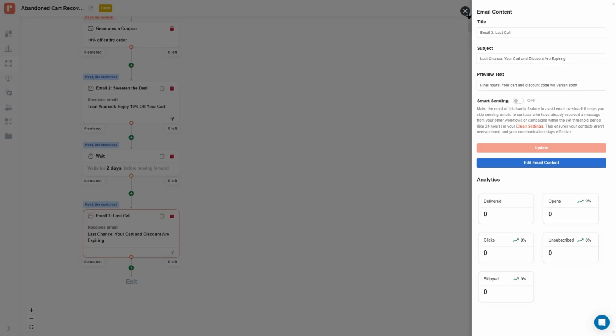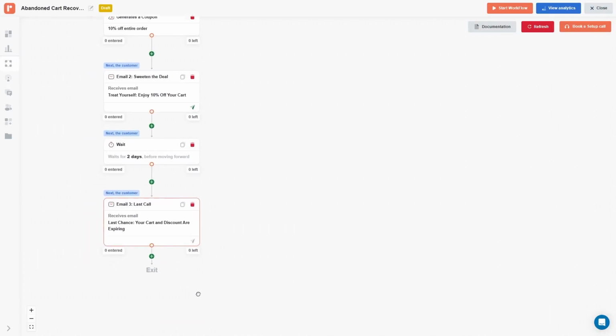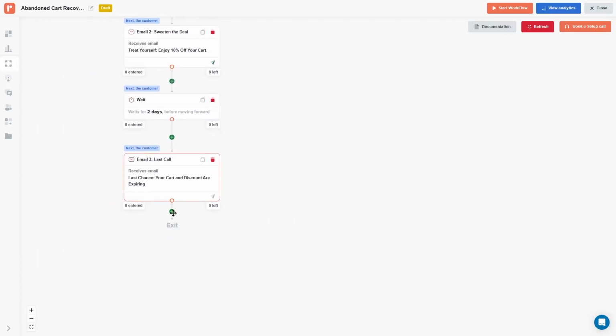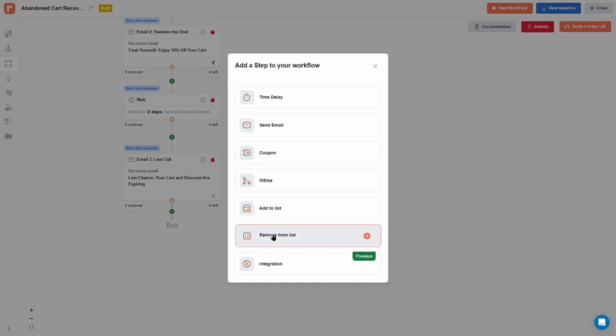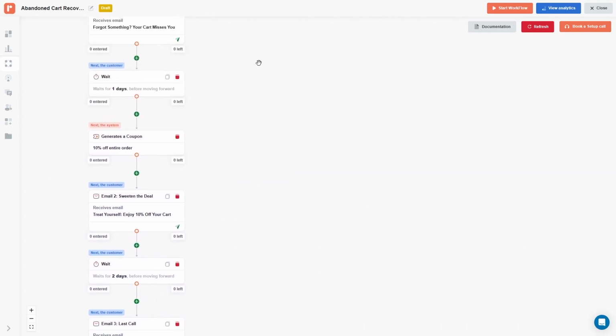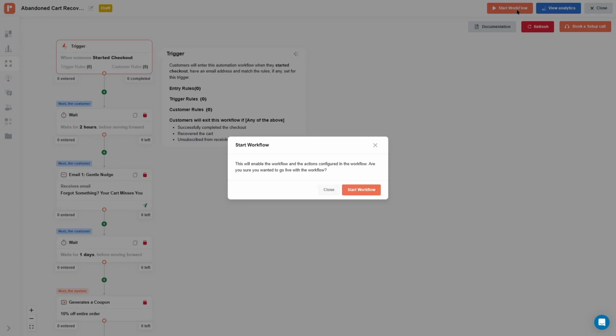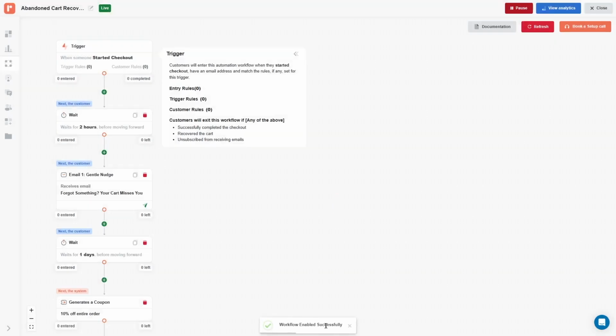So if the customer doesn't respond even after this email, there are no more blocks. So our automation is going to end over here. If you want, you can also add more blocks, but that is up to you. But this is our abandoned cart automation. Once you are ready with this, you can click on the Start Workflow button. It's going to ask us, and we're going to click on Start Workflow again, and the workflow has been enabled.